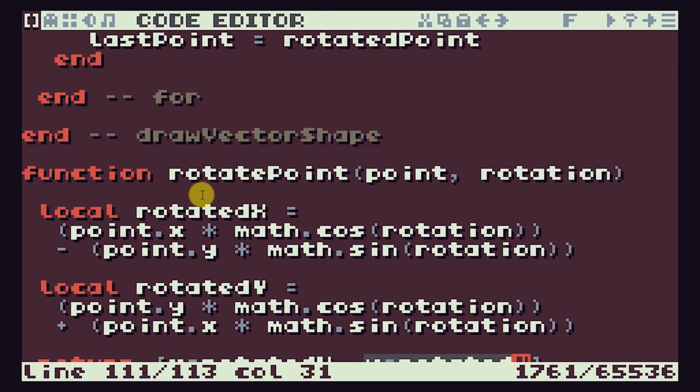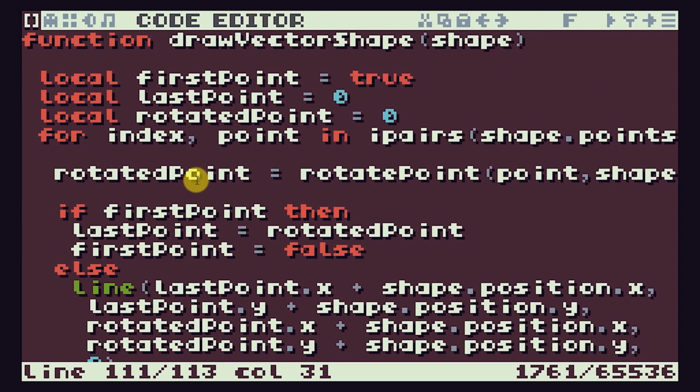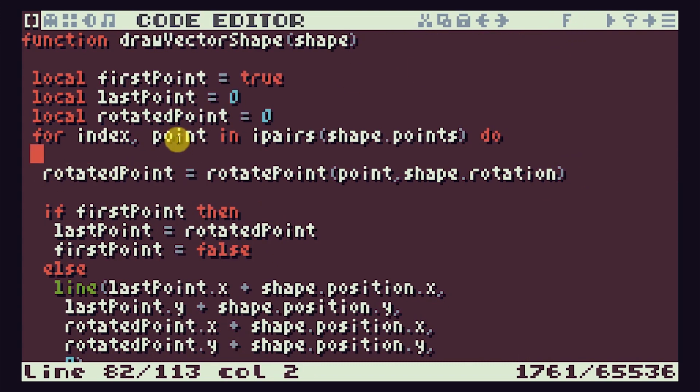To make use of that, if we go back up to our draw function, we really just had to bring in that rotated point function. So we're creating a variable to store our rotated point. At this point, we're calling our rotate point. Let me just switch across to a smaller font size. So inside our loop, we're going through every single point. We're creating a rotated version of that point using our new function, passing in the current point we're working with and the rotation of the current shape we're working with.